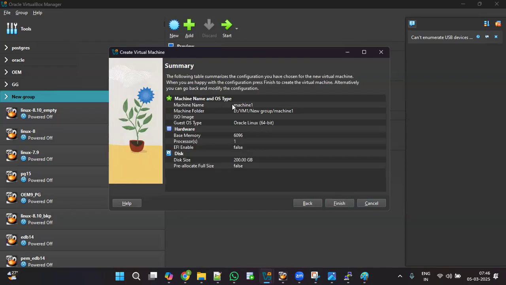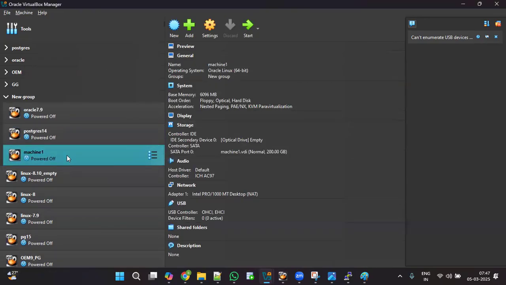So I gave the machine name Machine 1. Where is it going to be created? In D, VM1, inside the same path. What type of OS? Oracle Linux. How much disk size is assigned? 200 GB. How much base memory is assigned? 6096 means 6 GB. Click on finish. Like this, we can create the virtual machine.